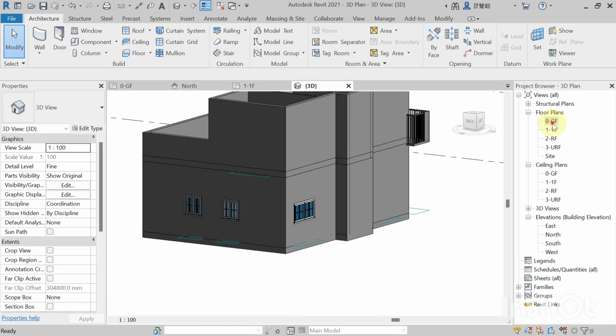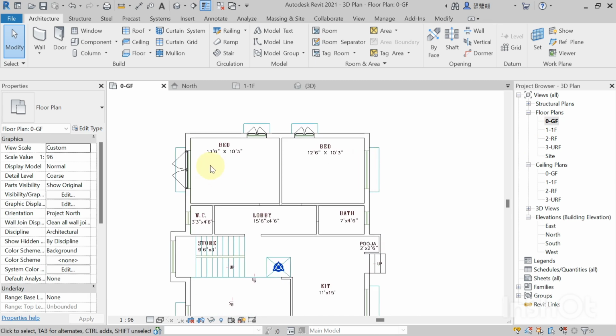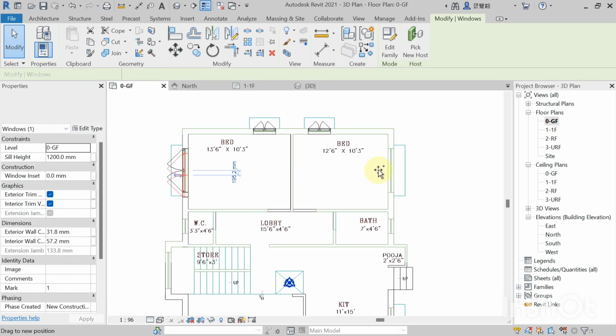In the same way, come to the next one. Here also we have one window. I think this is also the same.